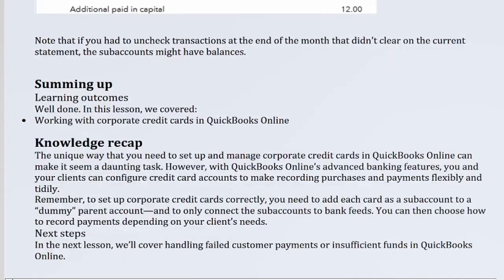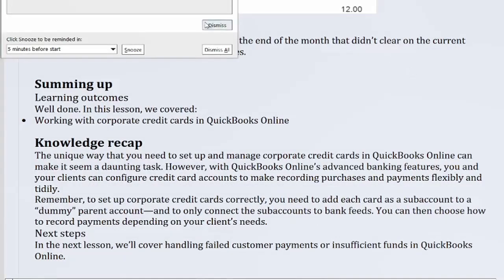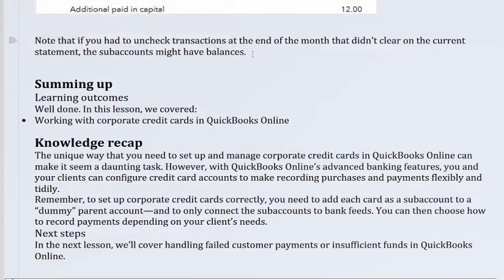Summing up. Learning outcomes. Well done. In this lesson, we covered working with corporate credit cards in QuickBooks Online. Knowledge recap. The unique way that you need to set up and manage corporate credit cards in QuickBooks Online can make it seem a daunting task. However, with QuickBooks Online's advanced banking features, you and your clients can configure credit card accounts to make recording purchases and payments flexibly and tidily.